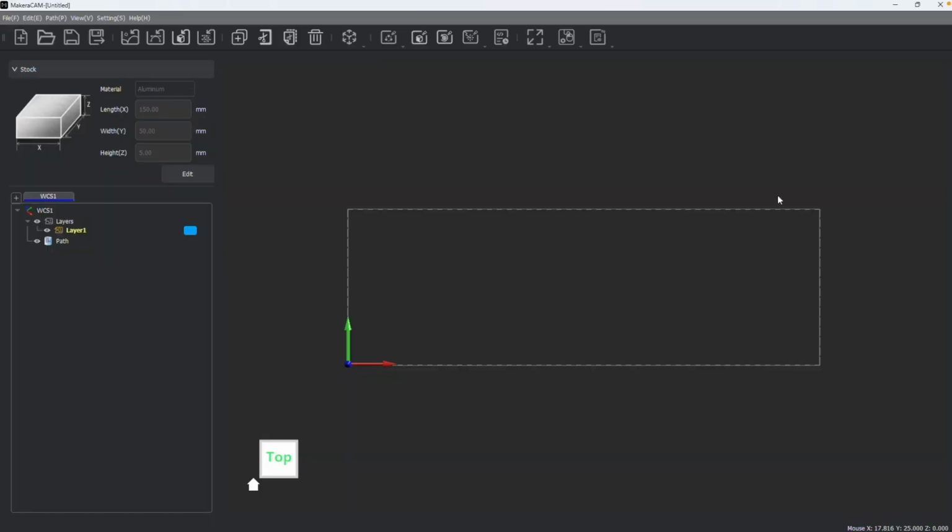Now let's get started. After launching Makera CAM, the first thing we want to do is adjust our stock parameters as needed. You can click the edit button and select the material that you'll be using, which I will be using aluminum. And this size works fine for this project, with a length of 150 millimeters, width of 50, and a height of 5 millimeters. So I'm going to press OK. That, of course, will automatically select our tool parameters, as we'll see later on.